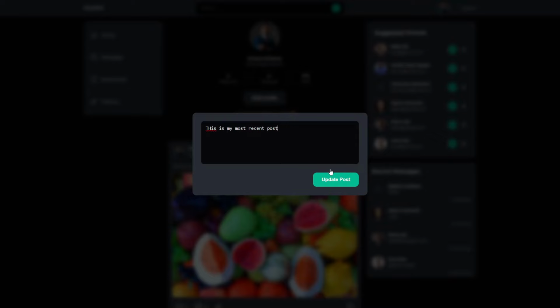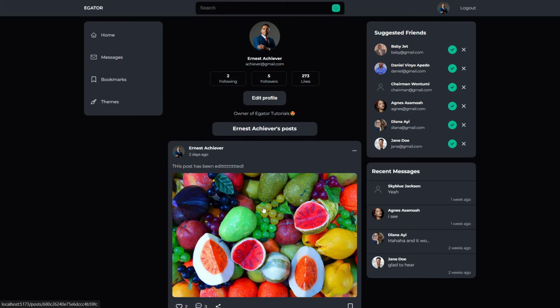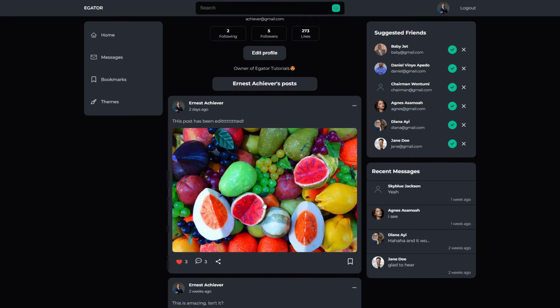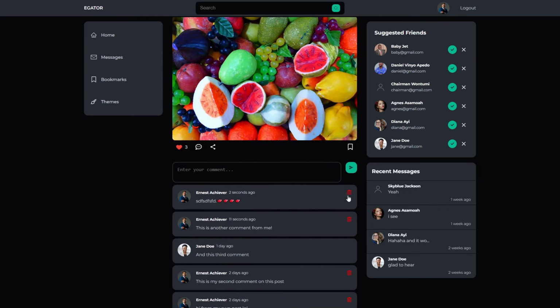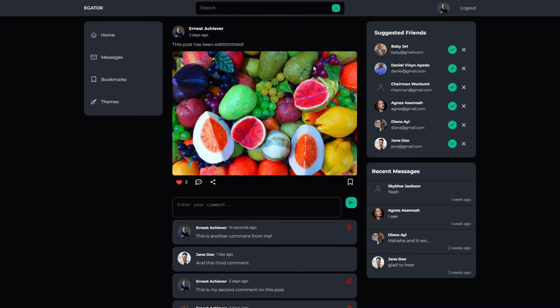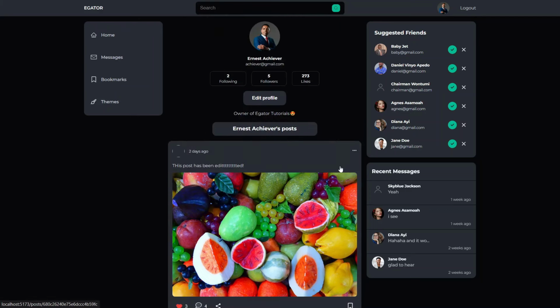So I can click to edit this post, and I'll just say this post has been edited. Yep, so I can update it and it's been instantly updated. Okay, I can like my own post, of course. I can go ahead and add the comments as well. This is another comment from me. I can even add more and add emojis if I want. I also can go ahead and actually delete this post as well. So I can go ahead and delete it.